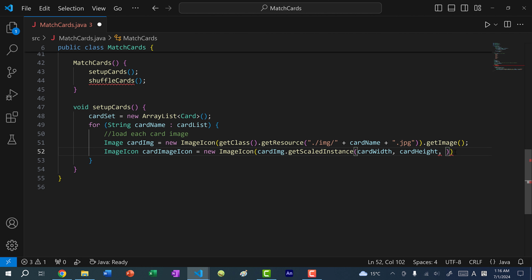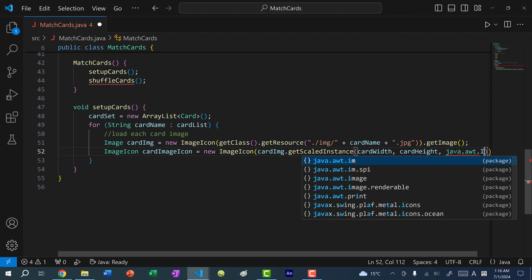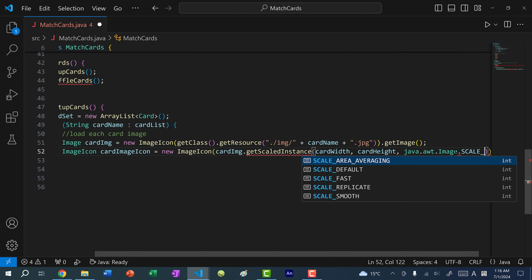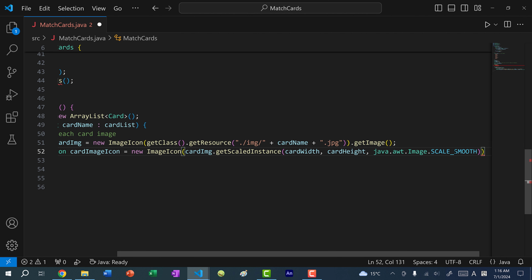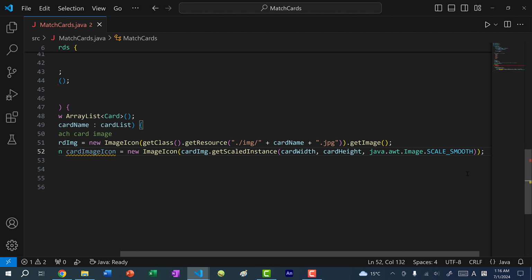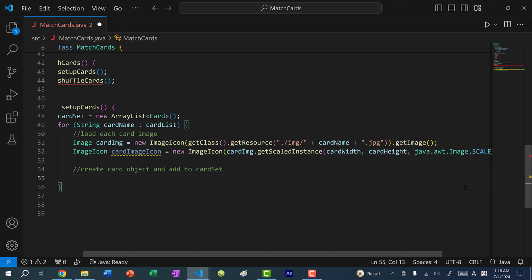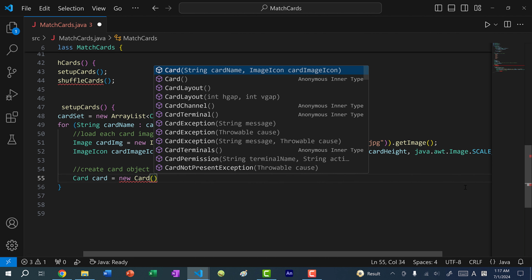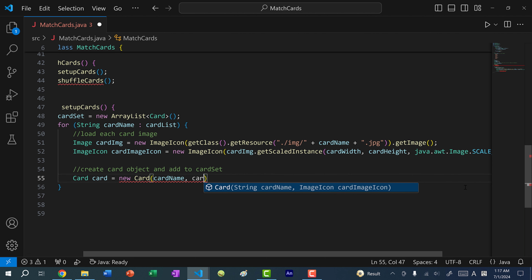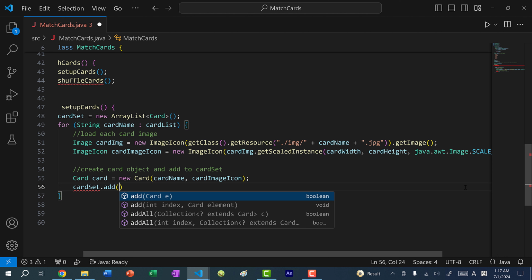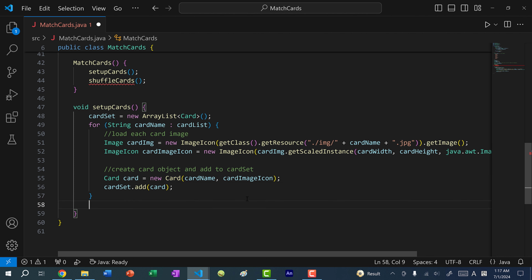And here I'm going to add java.awt.Image.SCALE_SMOOTH. All right, so for each card in the list, we're going to load the image and then scale it. Now let's save it. So I'm going to create a card object. So card is equal to new Card, and I'm going to pass in cardName and cardImageIcon. And let's do cardSet.add(card). All right, so now we have 10 cards within our deck.